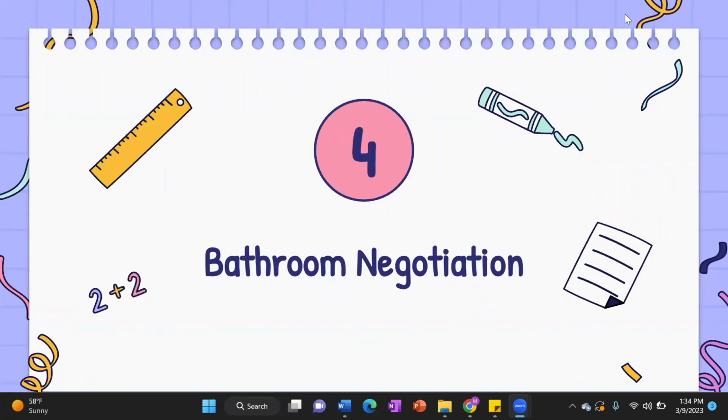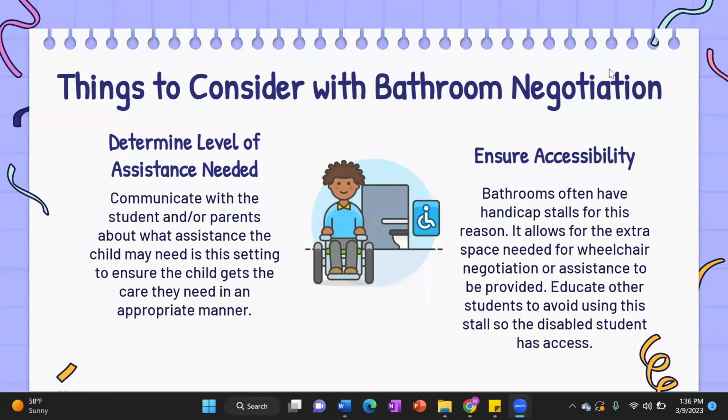Module 4, Bathroom Negotiation. This module will focus on what is necessary for children with physical disabilities to successfully use the restroom at school. When it comes to taking a child with a disability to the bathroom, it is important for you to know how much assistance they need. This information can come from a conversation with the child's parent or caregiver, or with the student themselves if they are able to communicate it with you.